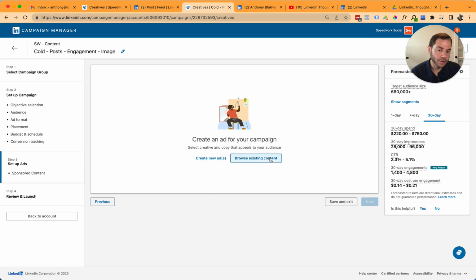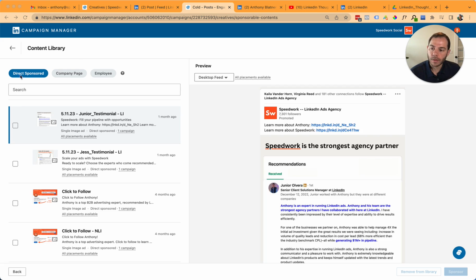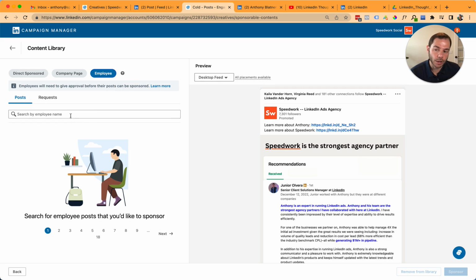So I'll scroll down here, I'll click next, and now I'm on my ad creation screen, and instead of creating a new ad, I'm going to browse an existing piece of content. This is how I'm going to find my post that I've posted and I want to turn into a thought leader ad. So I'll click on that, and these are the options I have up here. Direct sponsored are posts that you've created through Ads Manager. Company page are posts that you've made on your company page and you want to boost. And then employee are posts that I want to boost from an employee of the company.